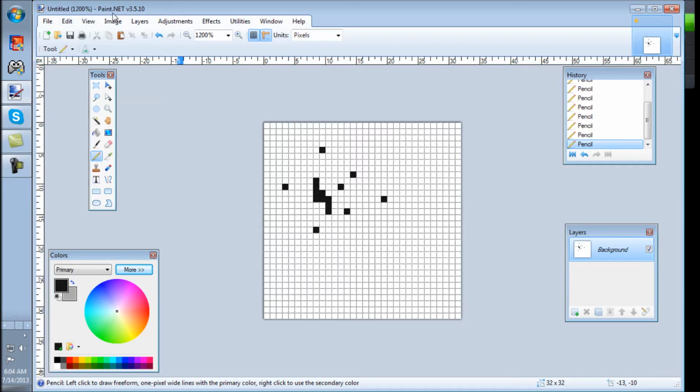Another thing that's good about Paint.net is it has unlimited undo options. With Microsoft Paint, you can only undo up to a certain point before it runs out of memory. Paint.net, however, runs off of your computer's memory, or RAM. And as long as you've got enough memory in your computer, you can undo as many times as you want. Undo, redo, whatever.